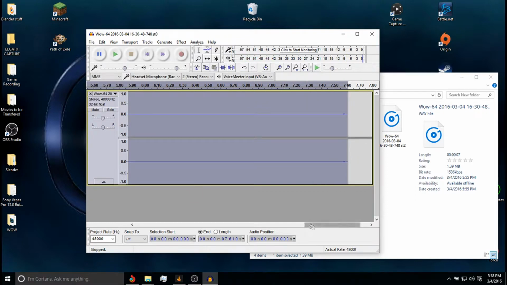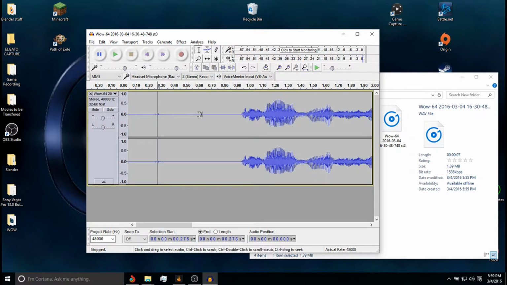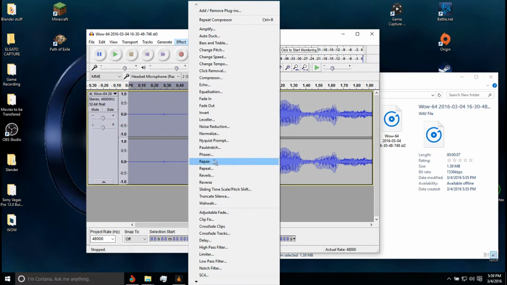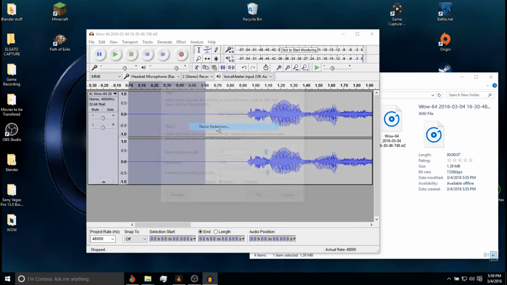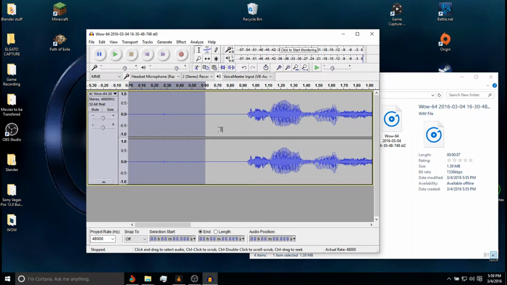And it's a lot clearer. There's no background noise whatsoever. And if there is background noise, however, you can also go ahead and do it again by clicking a selection portion of your audio file, go to Noise Reduction, get Noise Profile, and do it over again as well. Since this is fine, I'm going to actually stick with this. This is perfect for me.